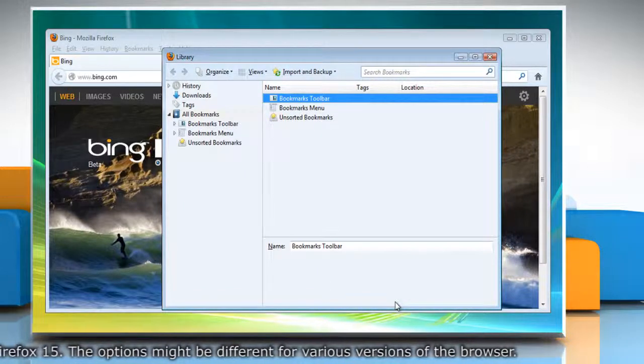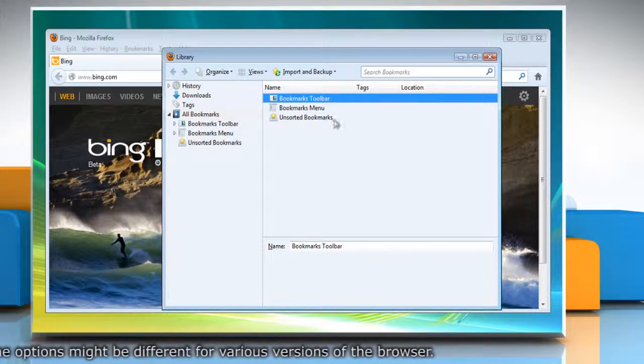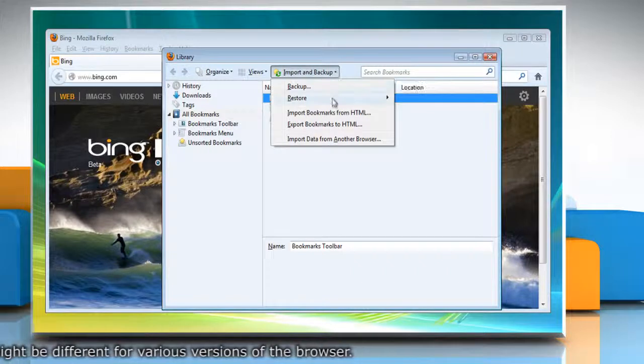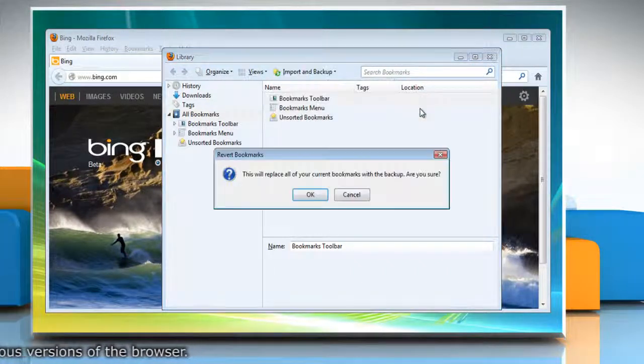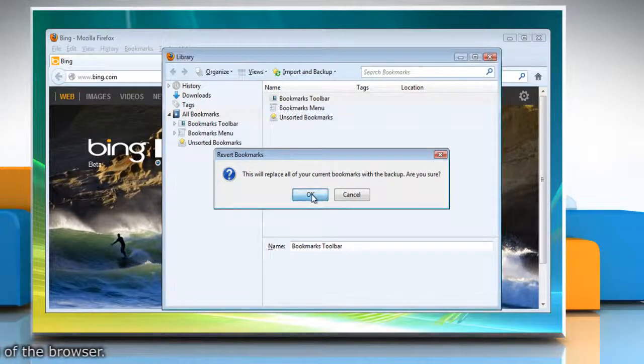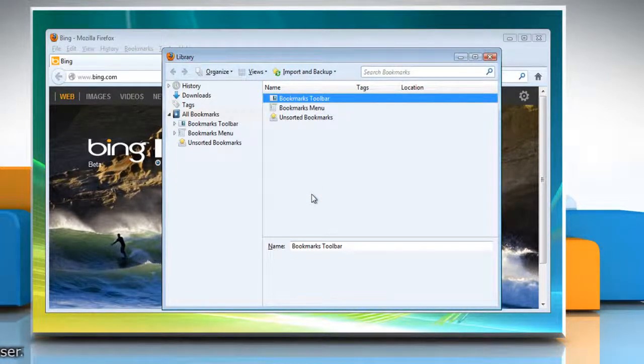To restore bookmarks from a backup, click the Import and Backup button again and then select Restore. Select the backup that you want to restore. After choosing a backup, your bookmarks from that file will be restored. Now close the Library window.